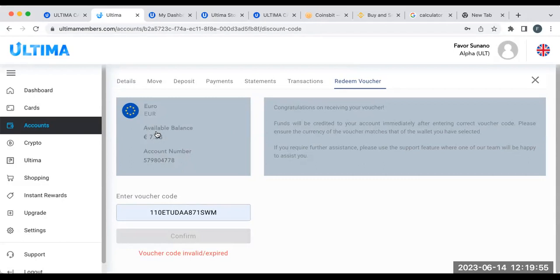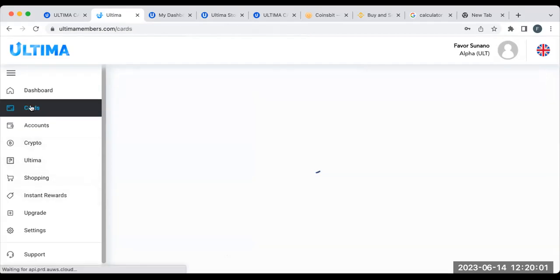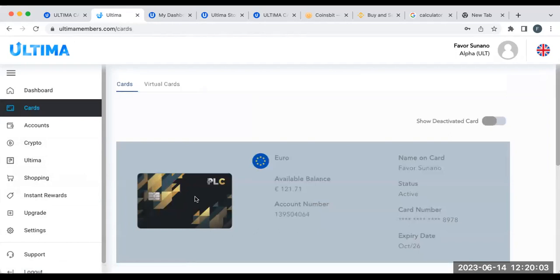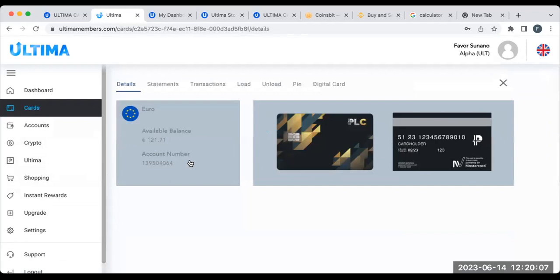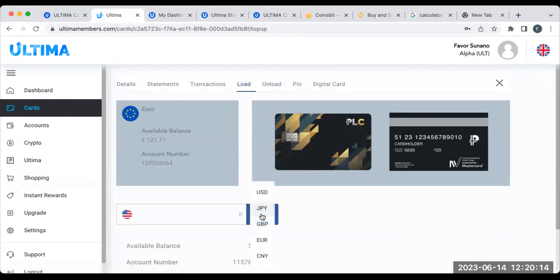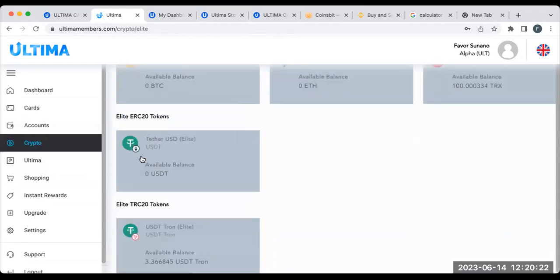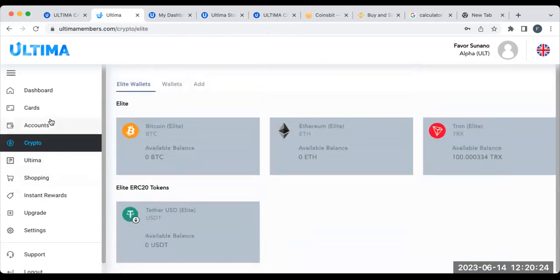Now, let's assume that I have that 22 euros there. What do I do? I go to cards. Then I click on the card. It can be your previous PSE card or the new one, doesn't matter. Then you click what? Load. Now I select what? Euro. That's where the money is. Now I have 7 euro there. Okay, you need a maximum of 10 euro. Now let me go and see what can be done.